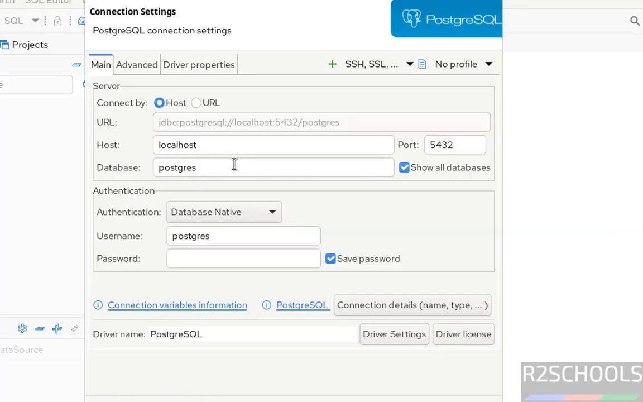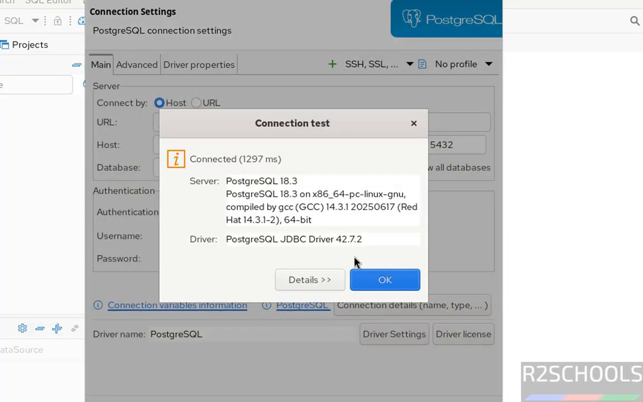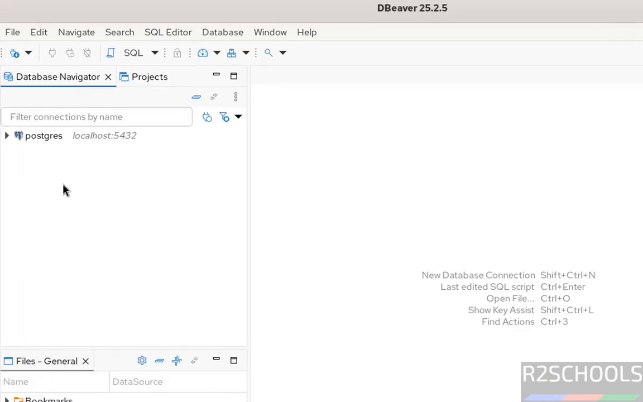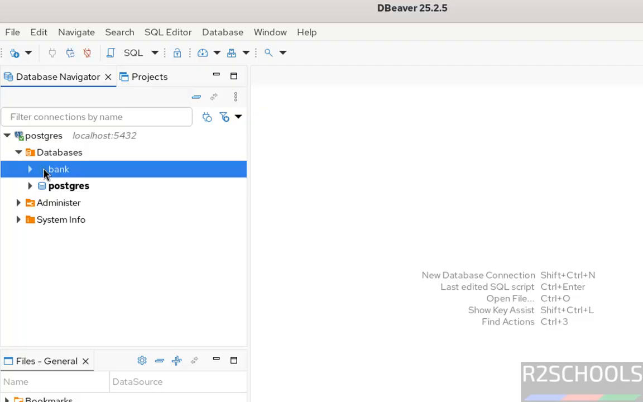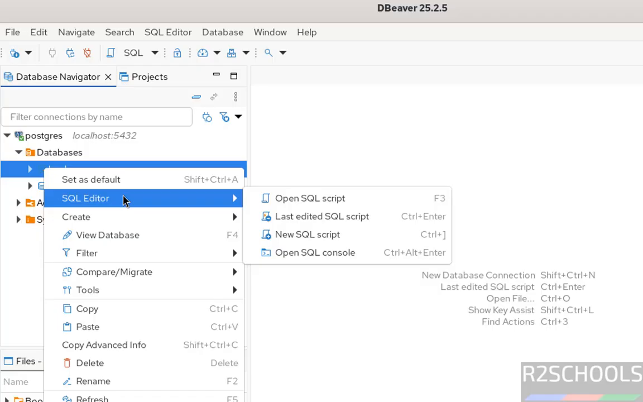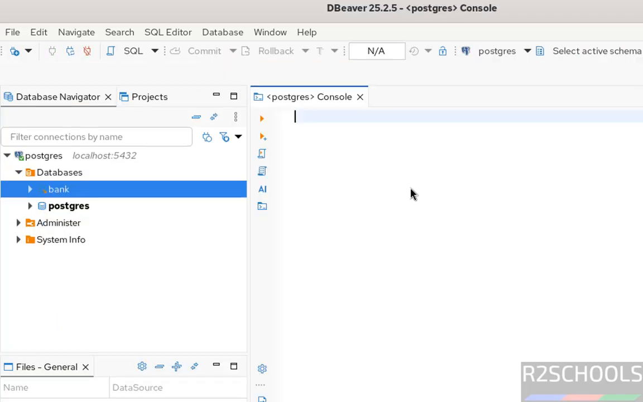Show all databases. Postgres is the database which is there. Username postgres, then provide the password that we have set for this user. Then click on test connection. See, successfully connected to PostgreSQL server 18.3. Click on OK. Click on finish. If you want to run queries against this database, right click, then SQL editor, then open SQL console. Now we can run the queries.